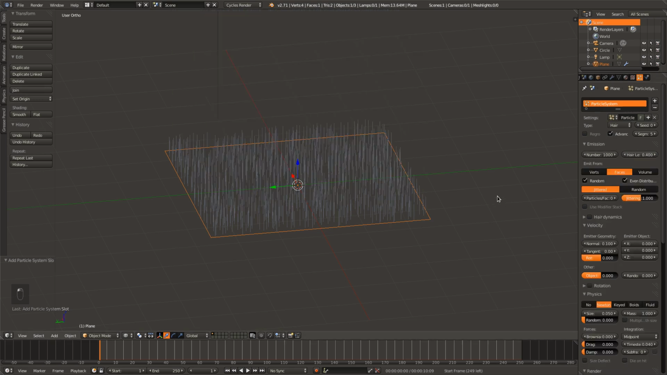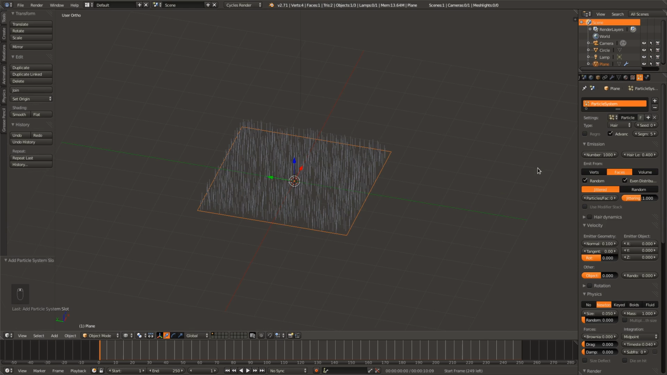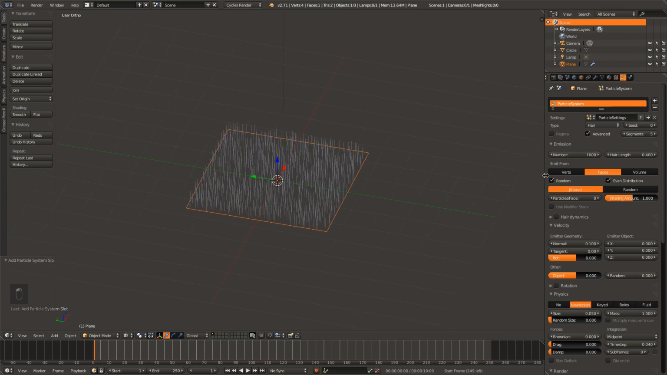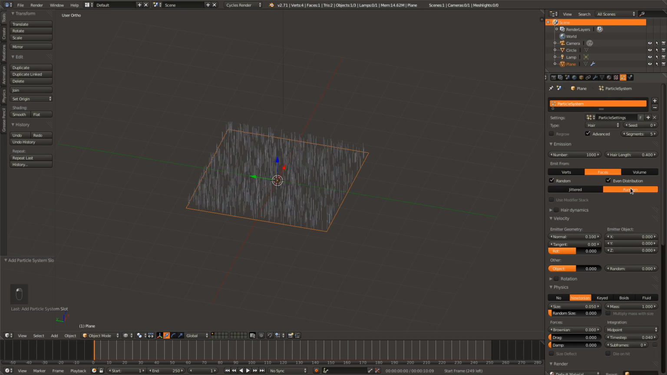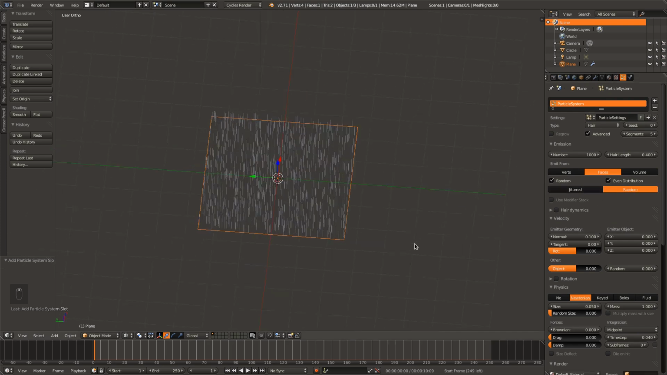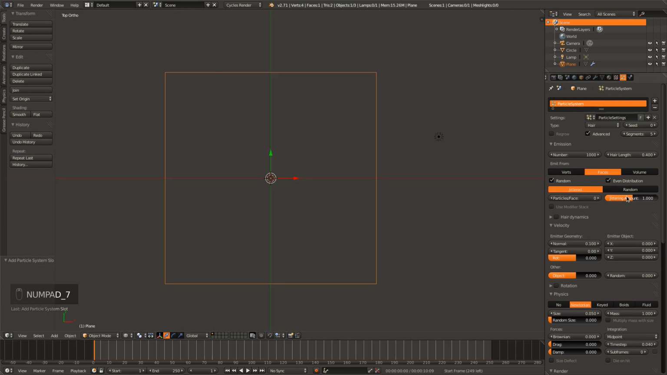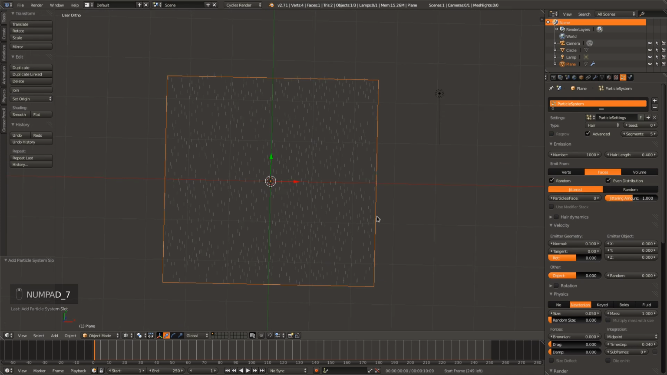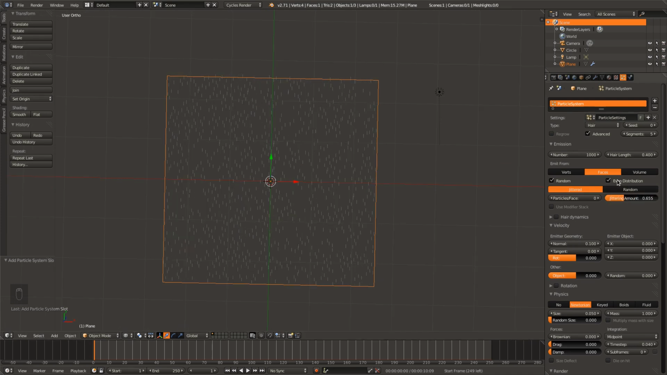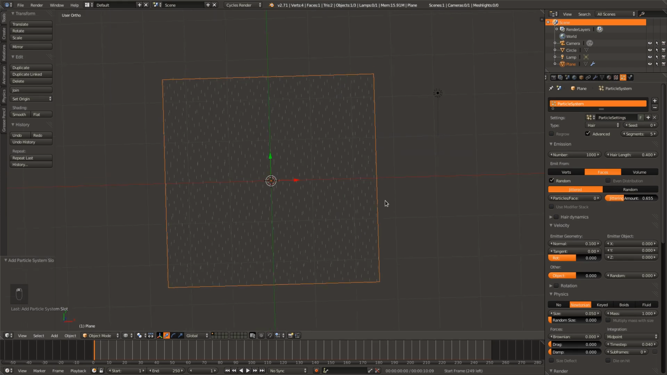Also check advanced, because we need a little bit more control. And for right now, we'll leave it at the default 1000, but we will be changing this later on. Go ahead and check random, and this will just, if you look from the top, now that actually looks fairly random, but yeah, there we go.